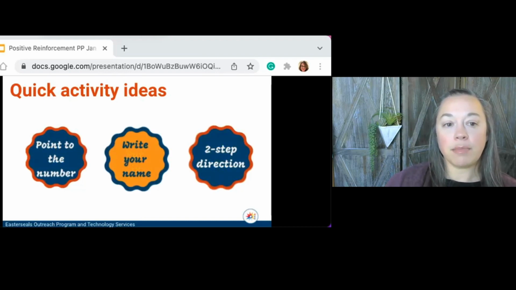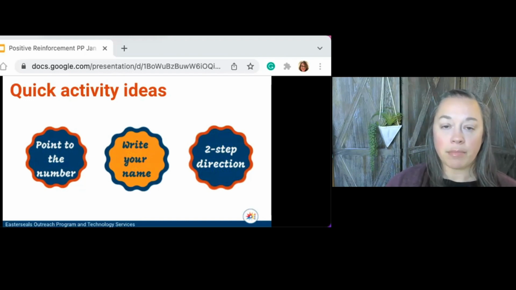And then here are some that are increasing a little bit in difficulty. You're asking them to point to the number. Maybe you're saying point to the number 8. And so you're asking them to do that, or write your name, or give them some other two-step direction.